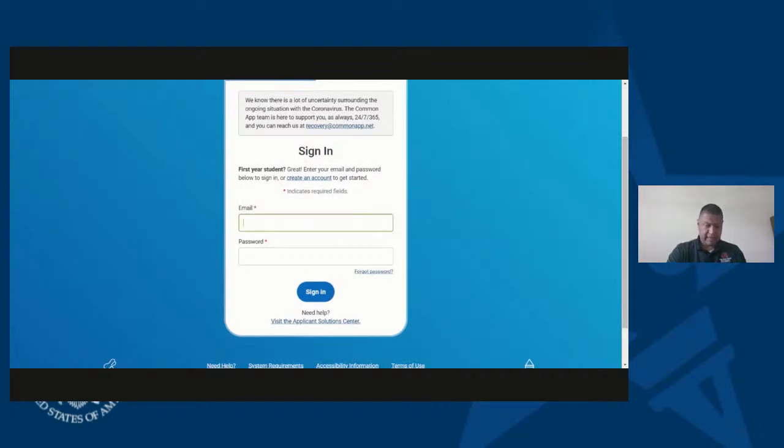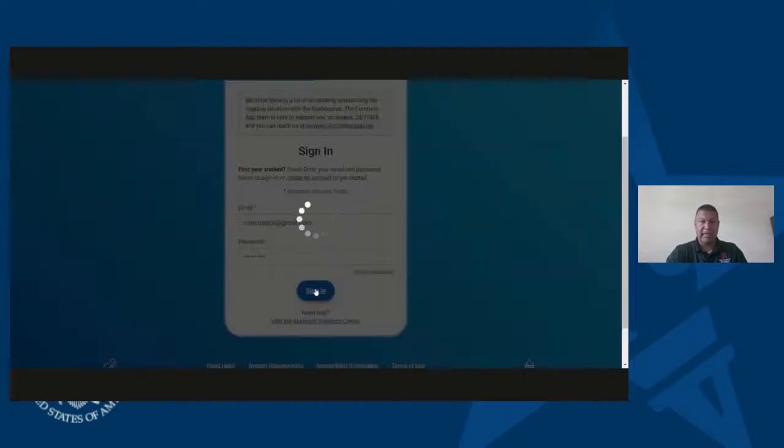So give me a second while I type that information in here. And I encourage all of you to create an account after you leave here today. That way, you'll be able to come back in here and see what the Common Application is all about. You'll be able to play around and see in more detail all the questions.